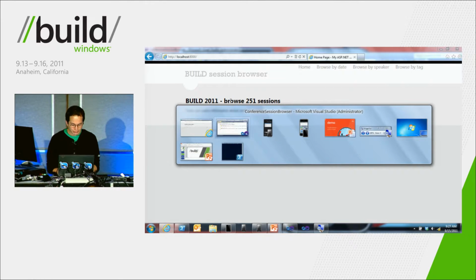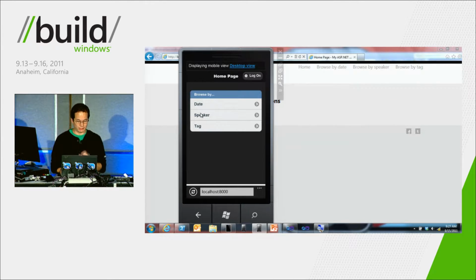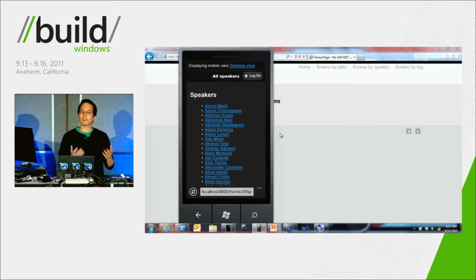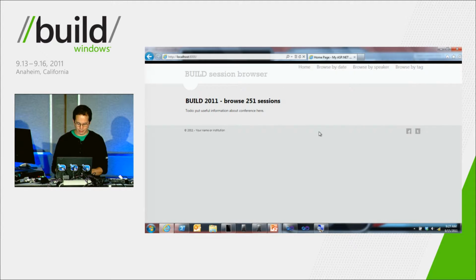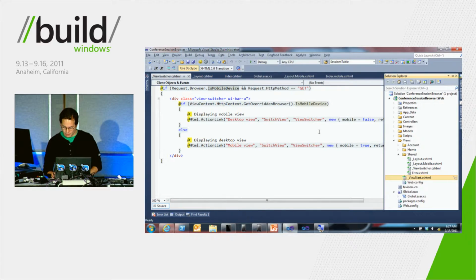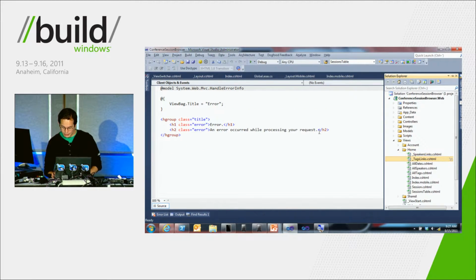So let's go back to the phone, and let's click on the speakers list. So that doesn't look horrible, but I think we can make it a lot better. We just learned a technique. We can make this look a lot better. Let's do that. Oops. So what I'm going to do here is go back to the speakers list.